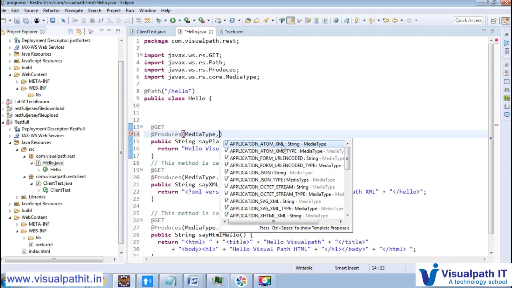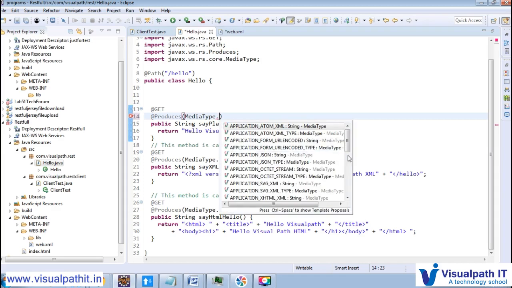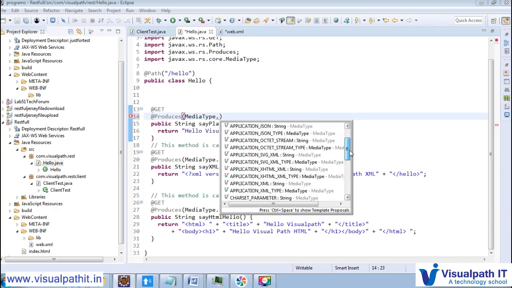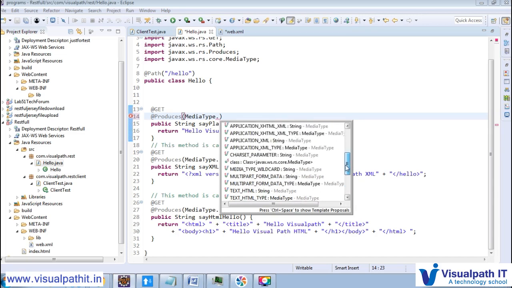The produce type can be XML. There are many media types, like form type and JSON file type. So many formats are there. You have to go through them one by one and understand what each type is. Through that we can handle any kind of media application, like sound, audio, video contents, image contents, PDF, XML, JSON, any kind of content through that particular media type.